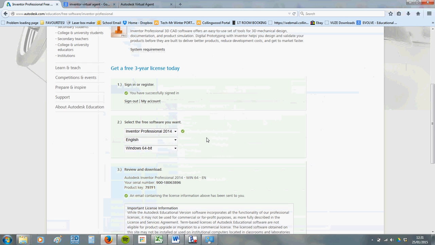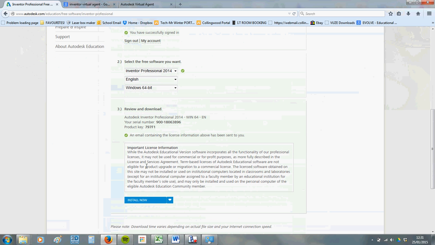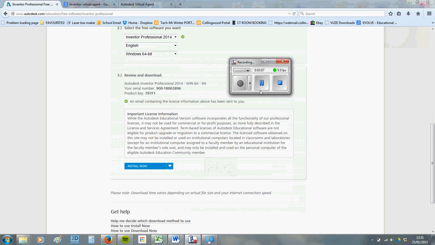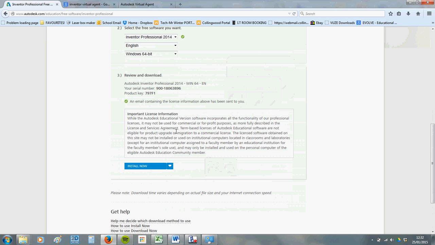Right, what will happen then is you'll get this serial number and product key. I don't know if I should be showing that on the internet, but to be honest, it generates a brand new one every time. So yeah, you'll get the serial number and product key. They do email it to you, but just in case, it might be worth taking a note of that. And then you go to install now.